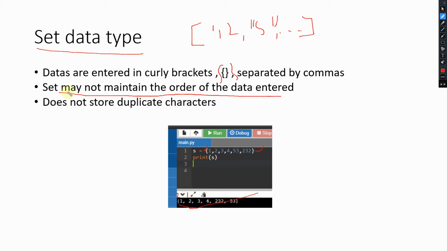So that's all about the main factors. It may not maintain the order and it does not store duplicate elements. I'll show you the live example next. Sometimes if you store 1, 2, 3, 4, 53, 2 and another 2, another 3, these 2 and 3 will be skipped, meaning they won't be stored. Only unique elements can be stored in set data type. So the main use of set data type is to store unique elements.